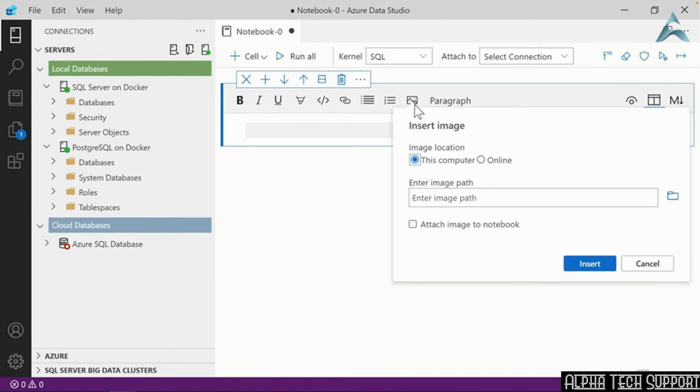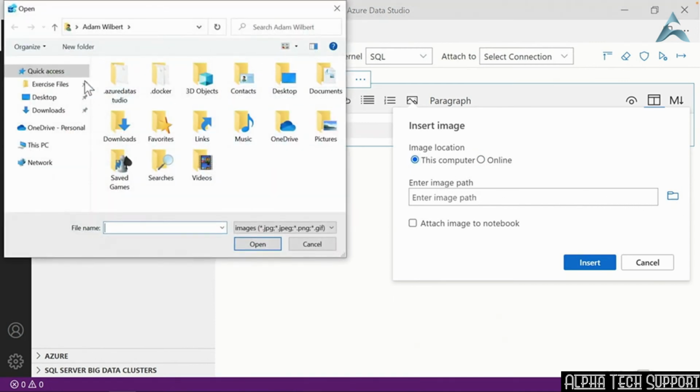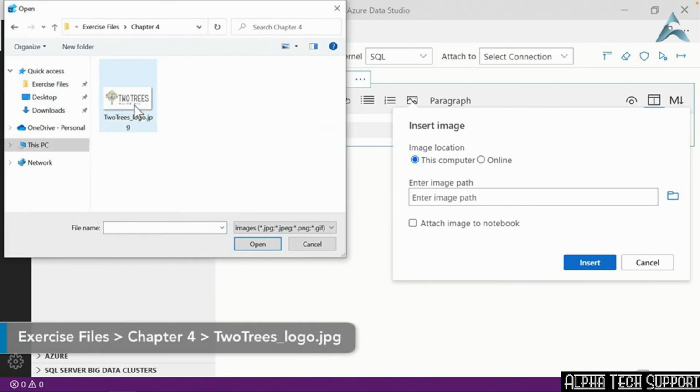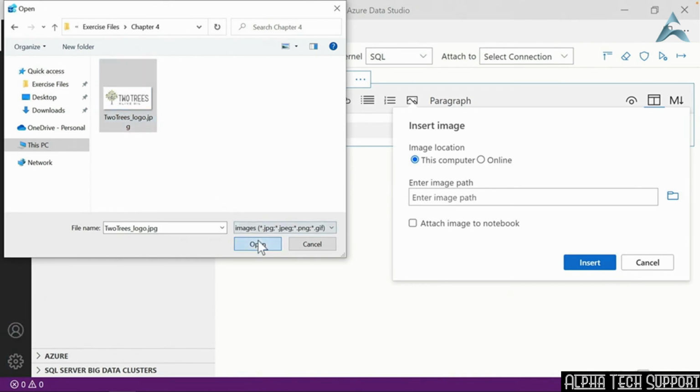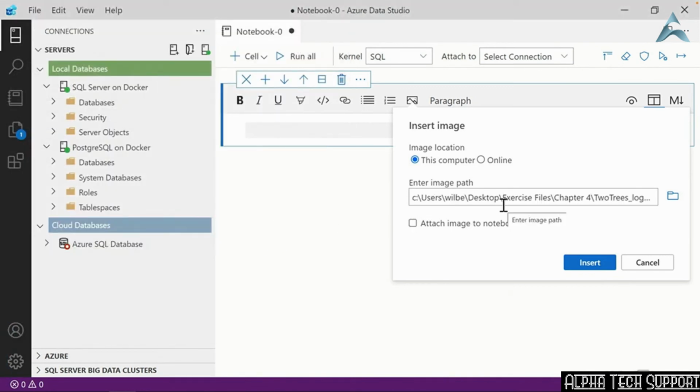Clicking that will prompt us to either select an image from our computer, or we can provide a URL to an online image. I'll choose the option to grab an image from my computer, and then click the folder icon on the far right to browse my system. Inside of the exercise files chapter 4 folder, we have the two trees logo graphic, and I'll go ahead and grab that and press open, and it'll put in that file path.